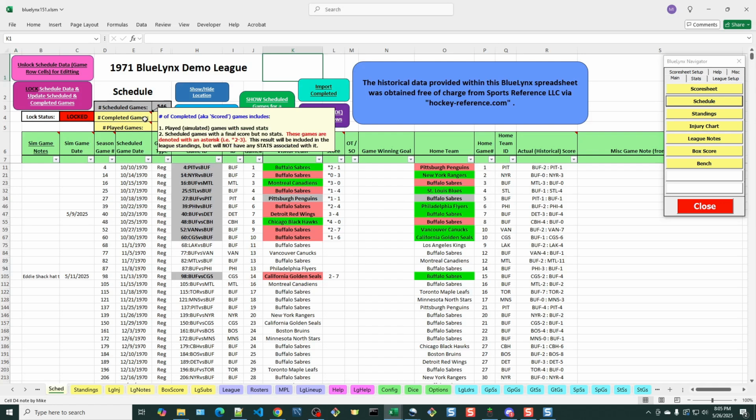So completed, I wrote completed, aka scored games, includes two kinds of games. One, played or simulated games with saved stats, and two, scheduled games with a final score but no stats. And these games are denoted with an asterisk in front of their score. This result will be included in the league standings but will not have any stats associated with it.